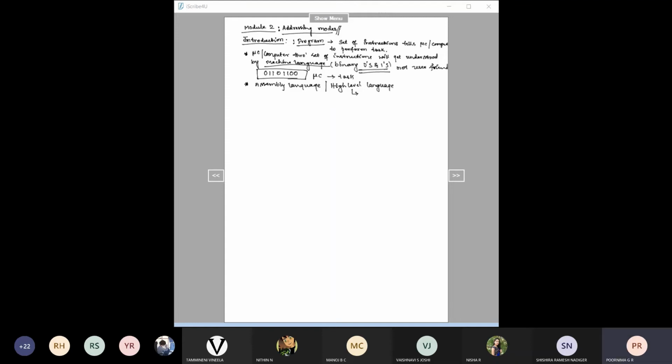Whenever we talk about a high level language, examples are C, C++, Java, SAP, Fortran, everything. These are all examples of high level languages. Here also, through instructions only we will be giving the task through a program in the assembly language. It is not C or C++. We'll be using English codes here.